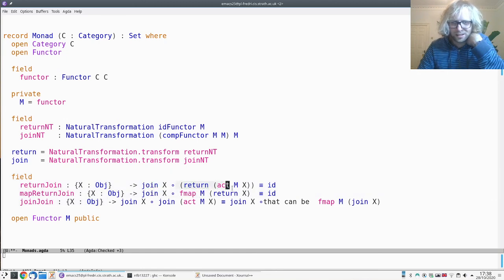So this one is return before join is the identity, fmap of return before join is the identity, and these are the 2 ways of joining 3 m's down into 1. And finally here I'm opening the functor part of m publicly, so you can use the action of the functor without adding an extra layer of indirection.